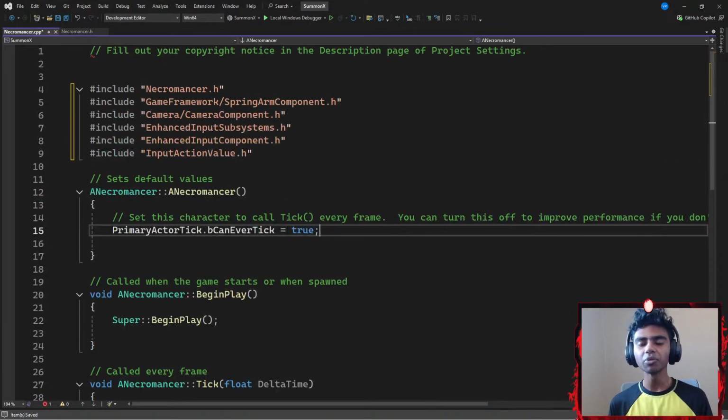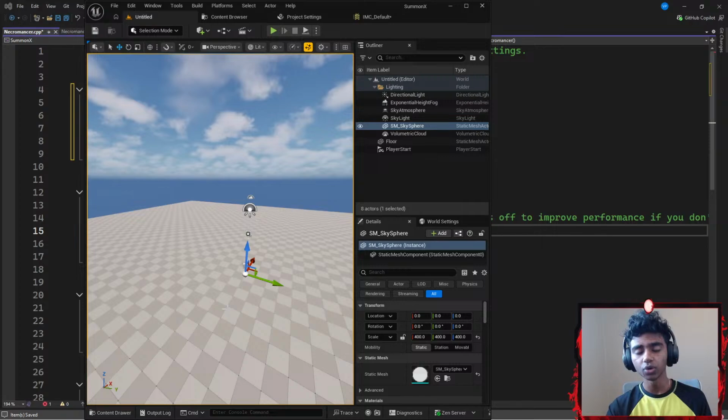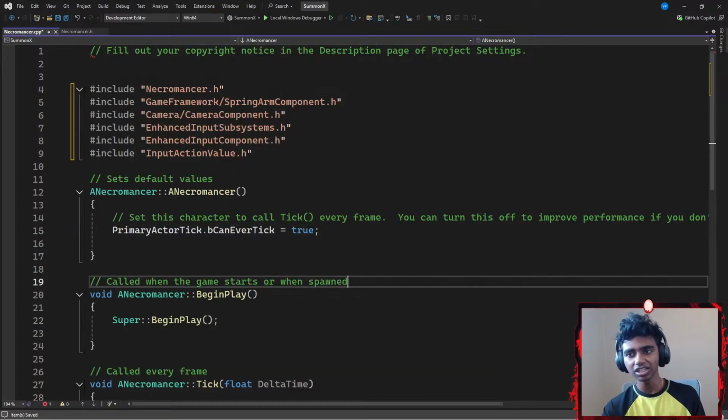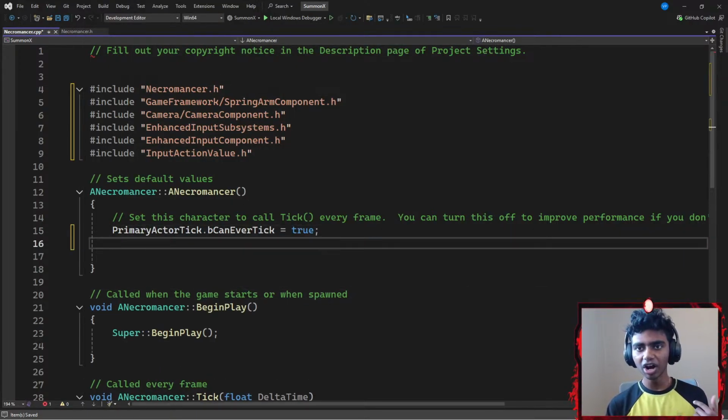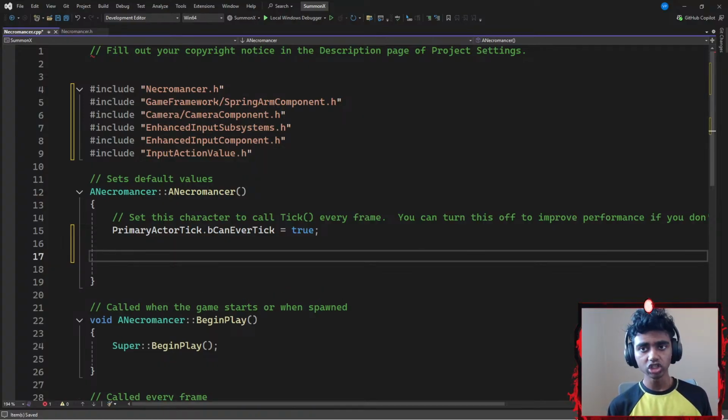Okay, now once I'm done with that, what is the next thing I want to do after including my headers? Since I am using my Spring Arm component and my camera component, I want to actually construct them or display them inside of my Unreal Engine's editor once I actually compile my code and drag my class in here. So that's the thing that we do inside our constructor. Inside my constructor, I'm gonna go ahead and create a default subobject for the camera component and the Spring Arm component that I created.